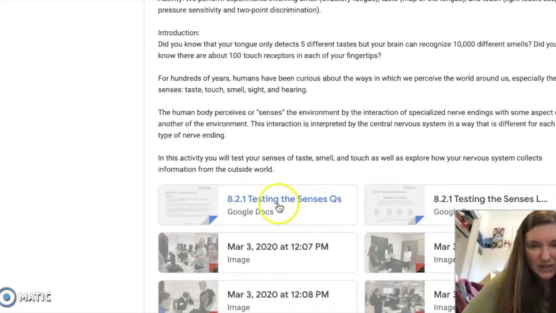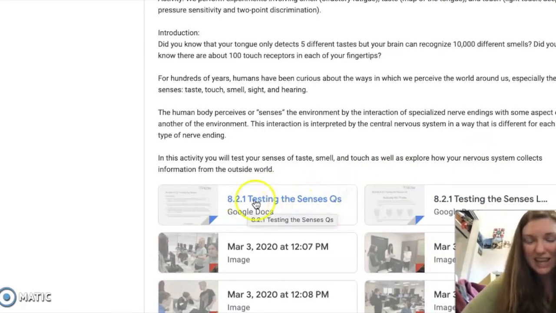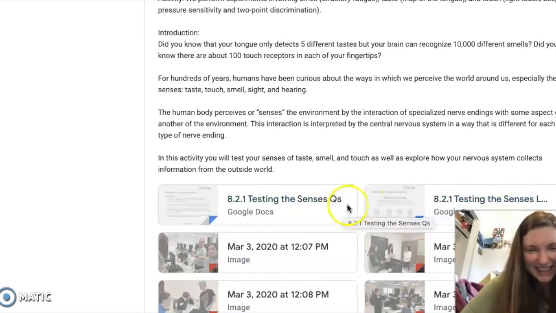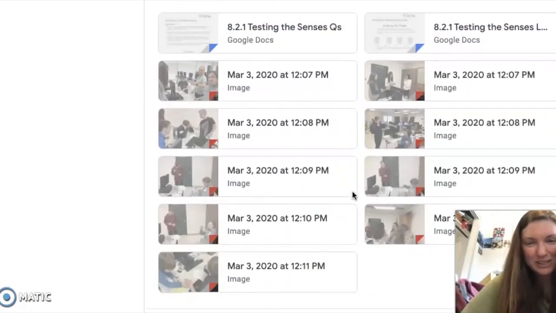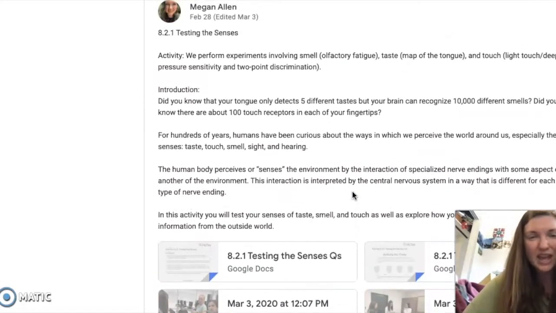And then right below that, you can see we have the worksheet itself. There's two parts: questions to get their brains primed for the activity, and then the actual worksheet that we do as we're doing the activity together as a class. Okay, and then after the activity, I posted pictures of them doing the activity so that they could remember themselves doing it and think back on what all the stations were.